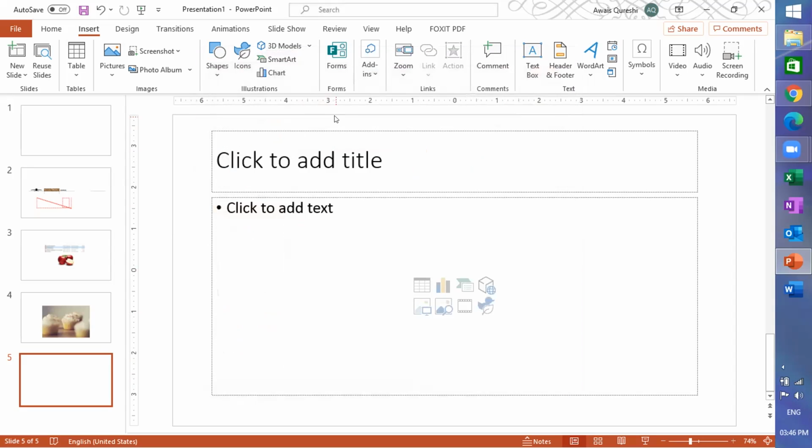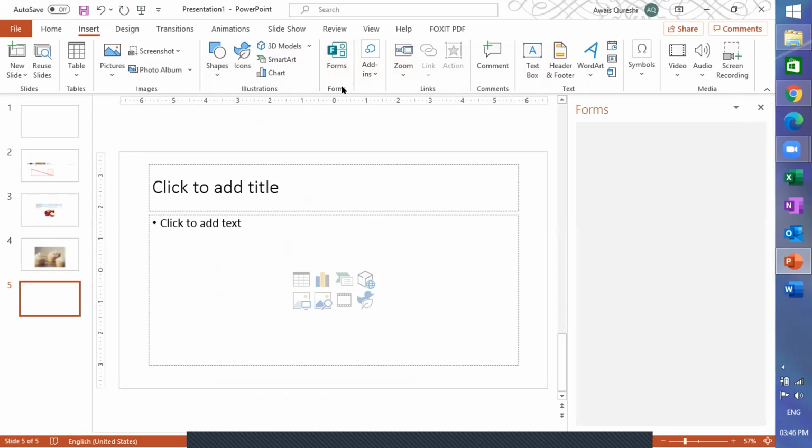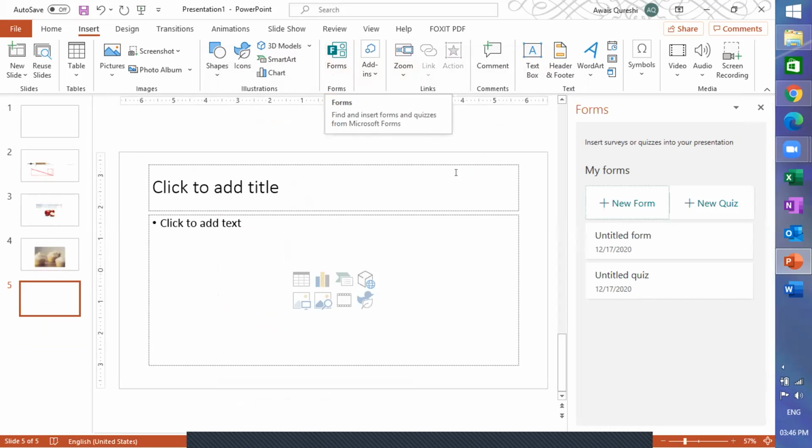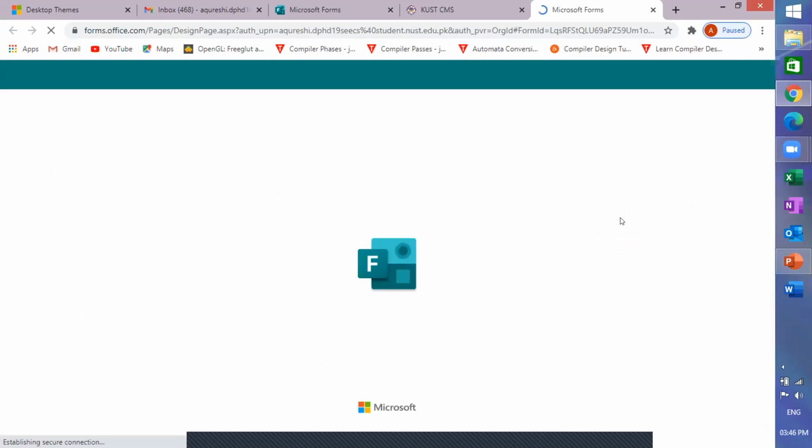Let's move on to the next section, which is called the forms section. The forms section is newly introduced in Office 365. I think it is not available in older versions. You can use this section for making different forms for your audience. Let's say I'm going to take a quiz or compose a form for students. There are two options available: new form and new quiz. Let's see what this option says. After clicking this, it will take you to the Microsoft Office account.